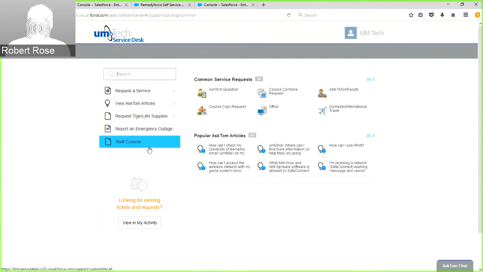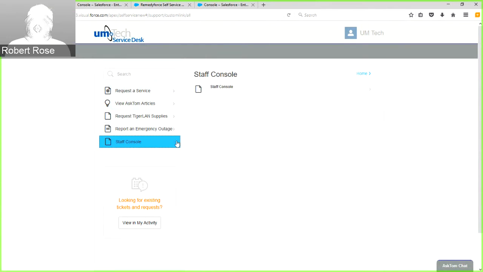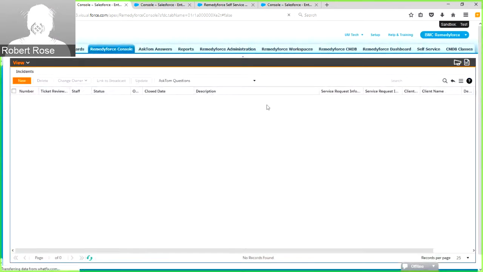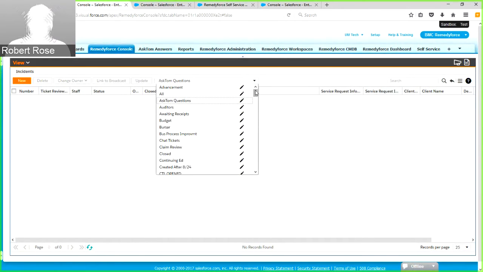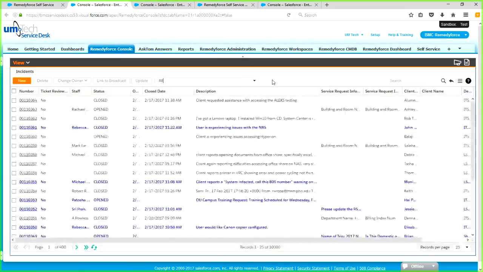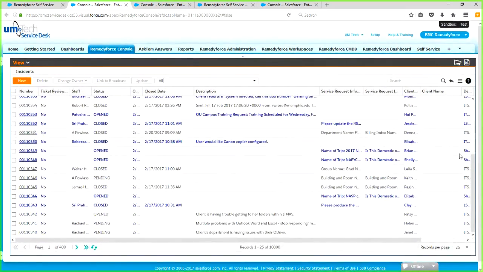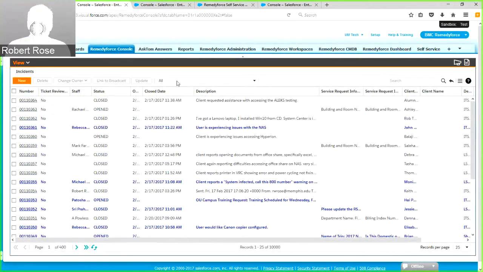For changes concerning the RemedyForce console, we'll navigate to the console link. You'll notice the link to the console is located in the tiles in the left frame titled Staff Console. Note, this link is only available for staff members. To navigate to the console, select Staff Console, and you will now be able to view the console. To access the console and its tickets, you will select the appropriate category.